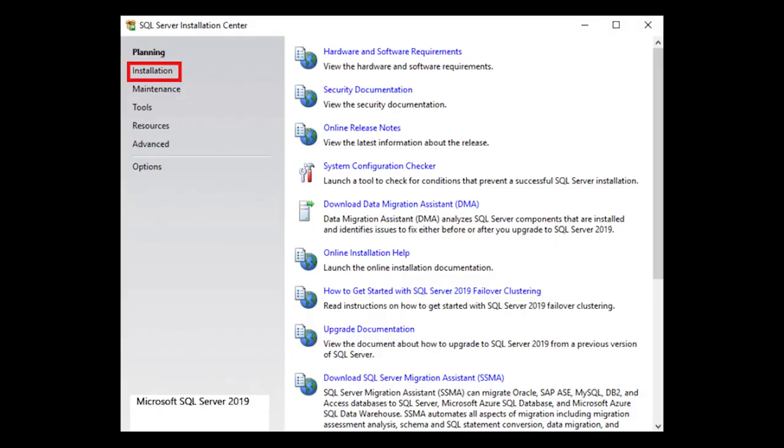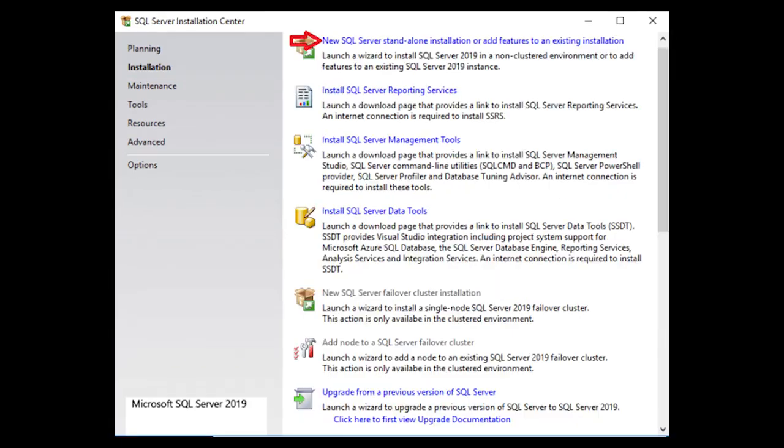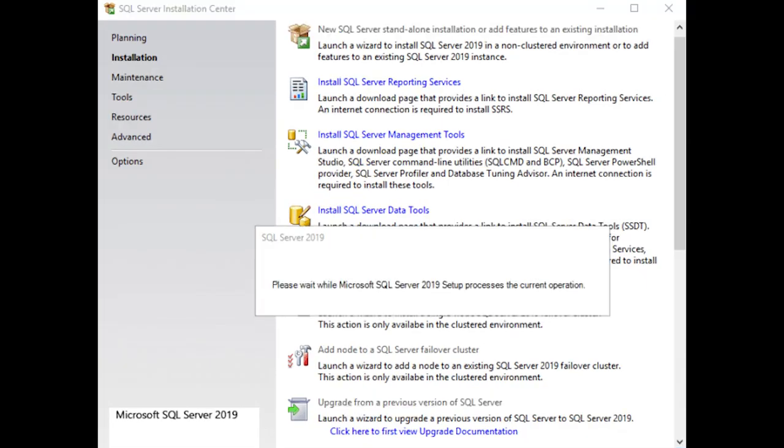Step 3. Choose Installation. After all of the packages have downloaded, a new page as illustrated below will follow. Click on Installation. Step 4. Choose New SQL Server Standalone. After Step 3, choose the first option in the list and proceed to the next step.